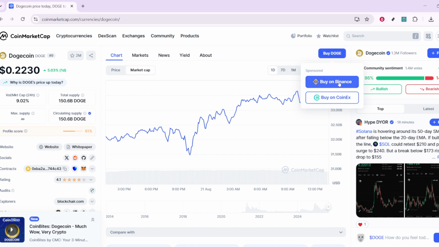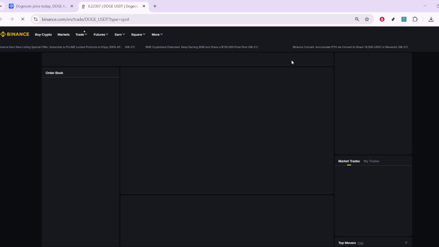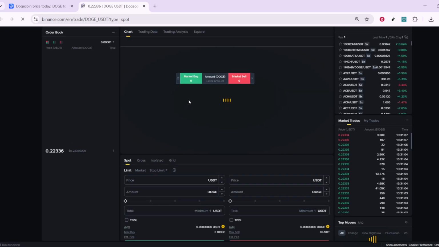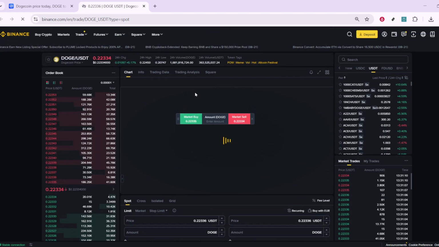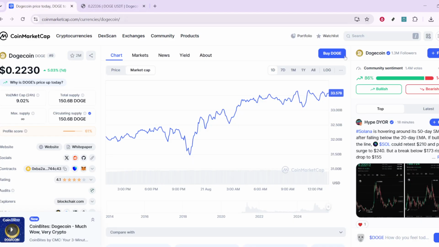For this guide, let's choose Kraken as our exchange. Find the Buy on Kraken option and give it a click. This will redirect you to Kraken's website, where you can proceed with purchasing Dogecoin. If you don't already have an account with Kraken, you'll need to create one. The account setup is straightforward, requiring personal details and security verification to ensure the safety of your transactions.